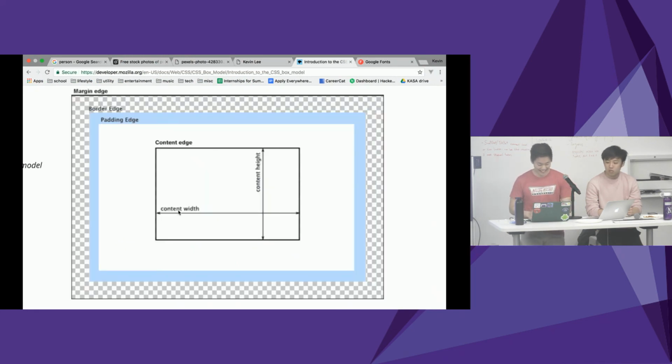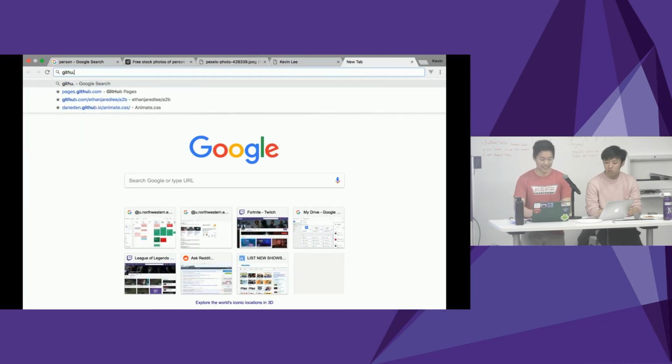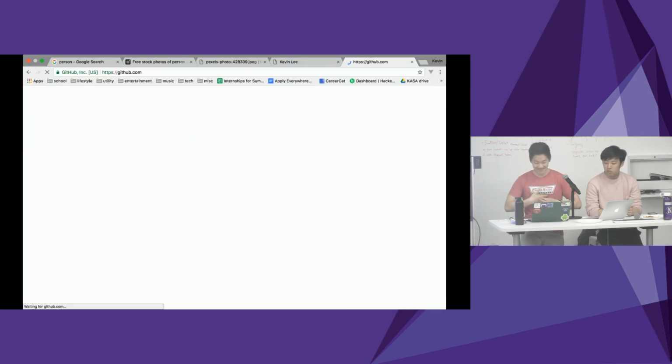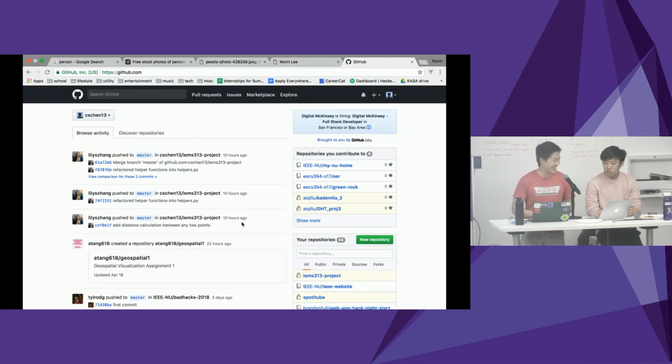Now, after that, go to github.com. Oh, I'm already logged into my account. Everybody has a GitHub account? Everybody logged into the GitHub account? Okay, cool. So we're going to make a repository, and what a repository is essentially, you can think of it like a folder that holds all of your project files. We'll just leave it at that.